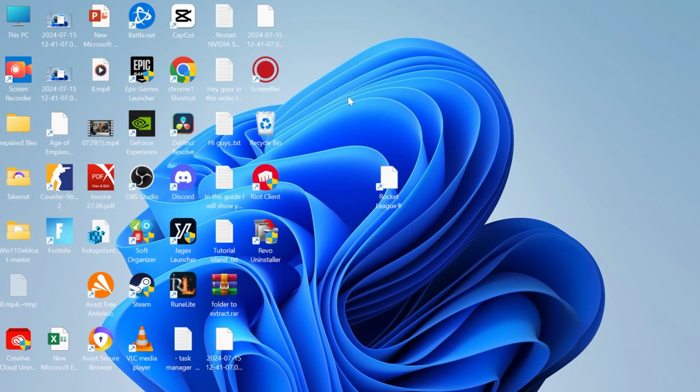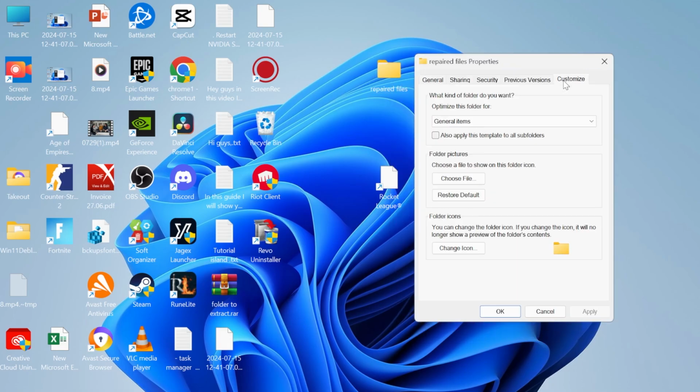Hey guys, in this video I'm going to show you how you can change the icons of your folders inside of Windows 11. Now it's very quick and straightforward. All we need to do is right click on the folder on our desktop, come over to properties, and then come over to the customize tab at the top here.